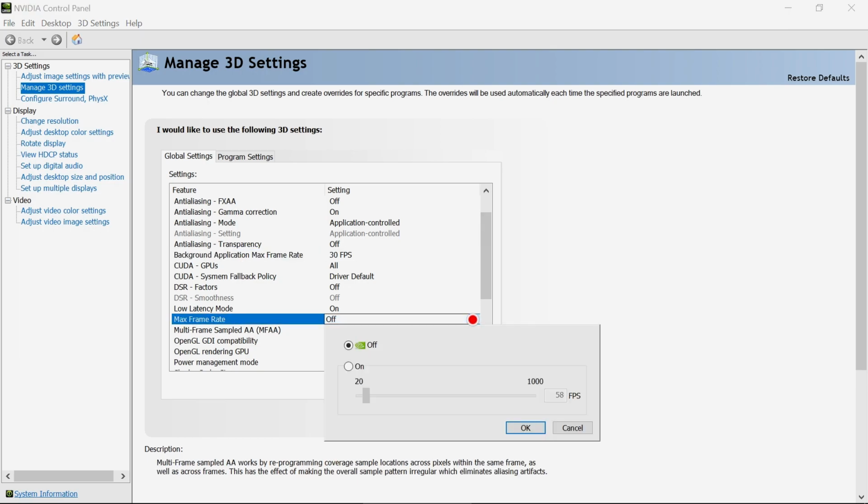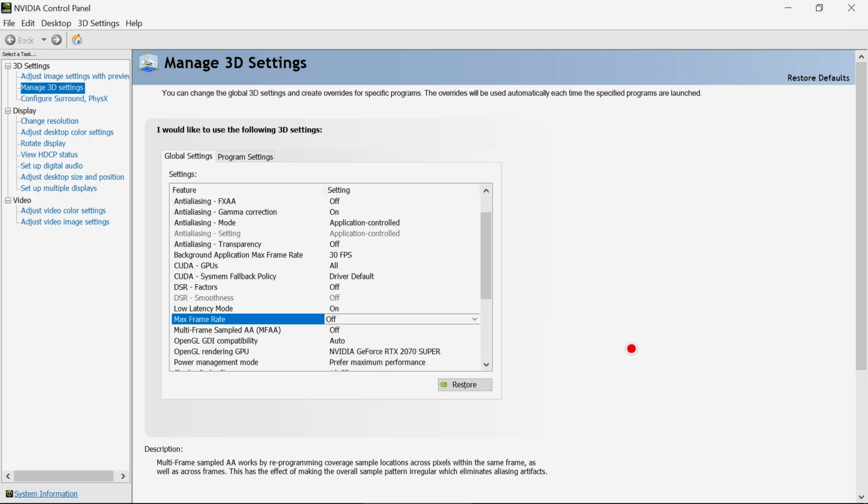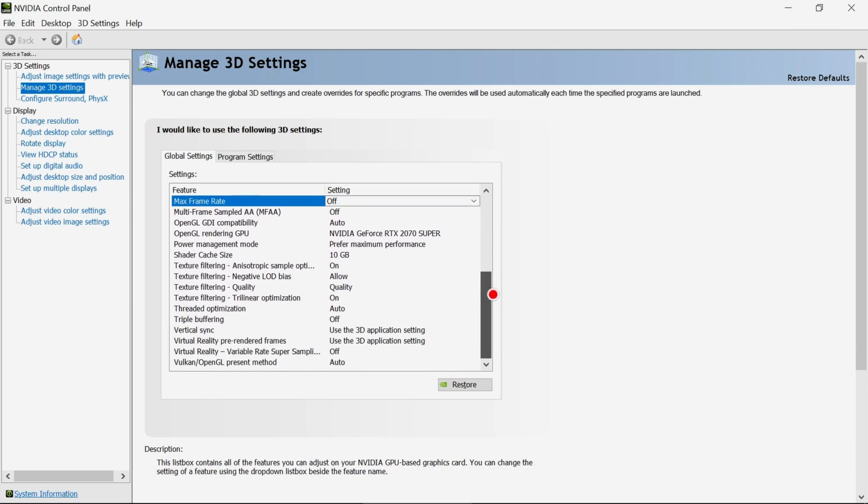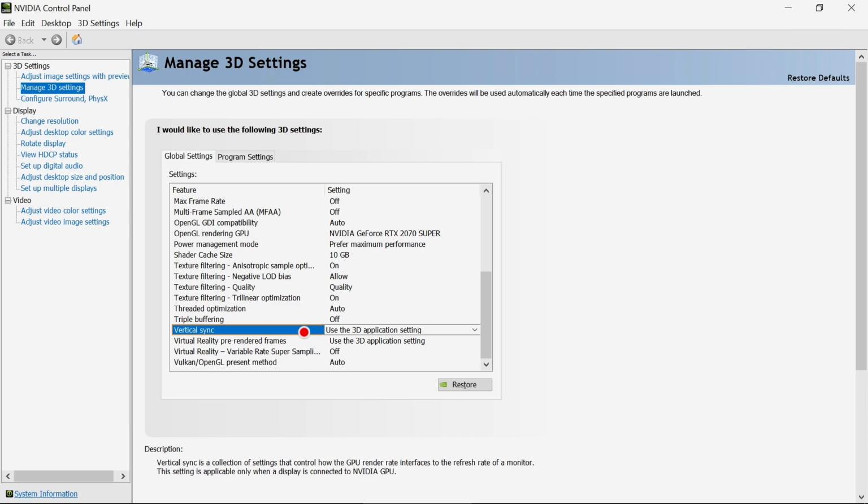I did have this set to 60. You'd have to put it on and then manually set 60, because for whatever reason NVIDIA puts it at 58. But I set it at 60, just thinking, yeah, I'll do that because I don't want anything above 60 anyway. And then down here, I would say with VSync, I have it set to use the 3D application setting.